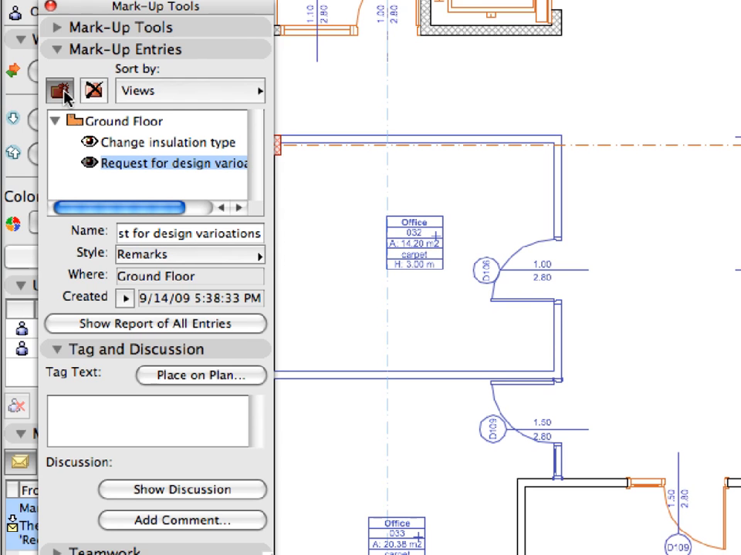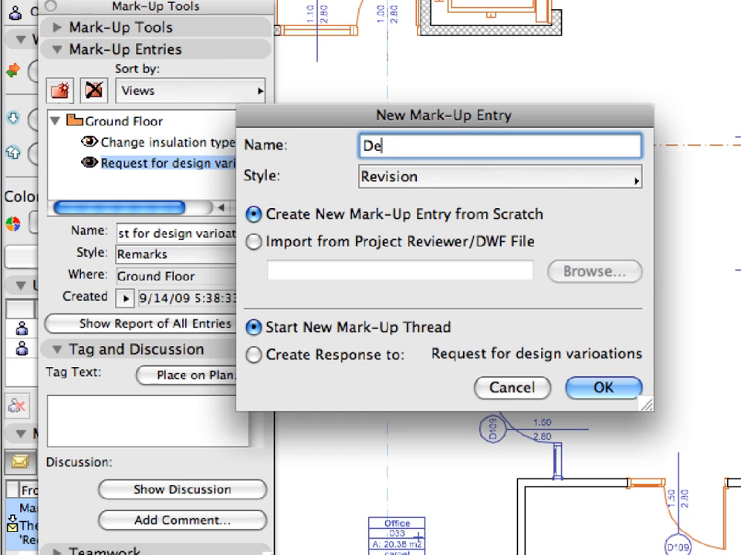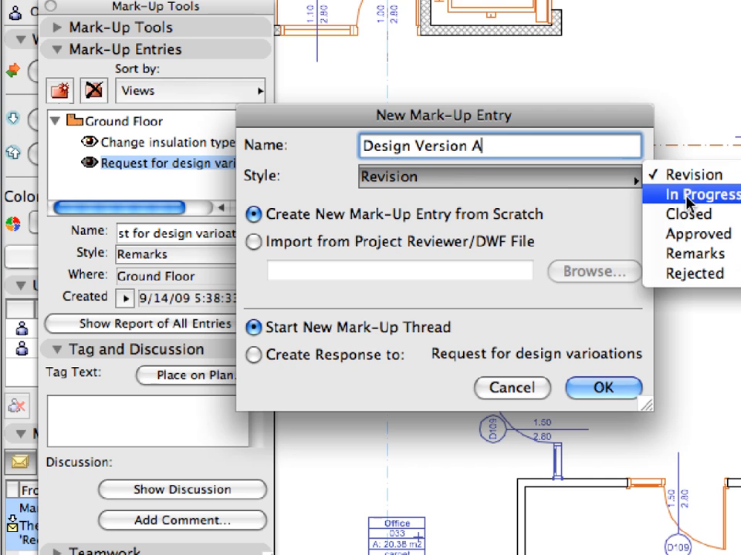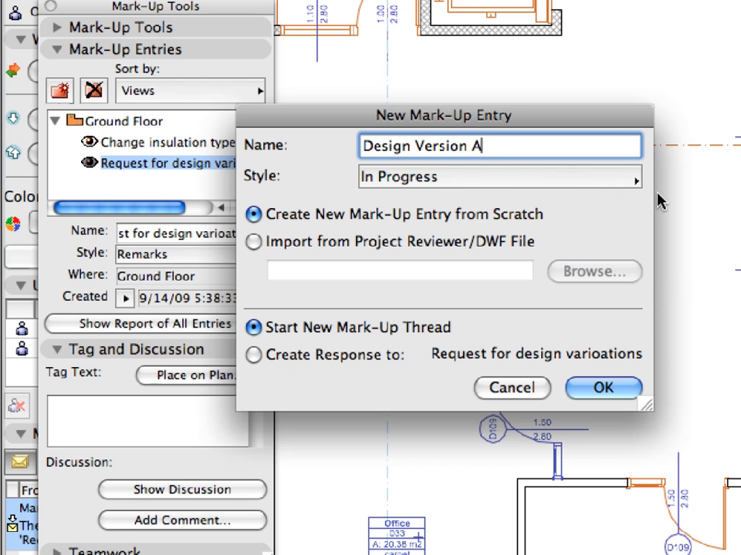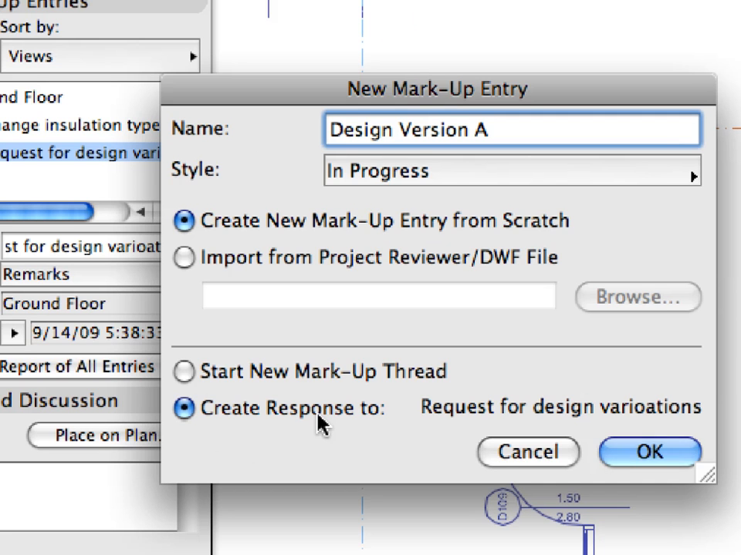Click the Add Entry button. Enter Design Version A for name and set Style to In Progress. Choose the Create Response to Radio button at the bottom. If you checkmark the Create Response to Radio button, ArchiCAD threads the new entry with the currently selected one and creates a hierarchical order below it. Click OK to create the new entry.